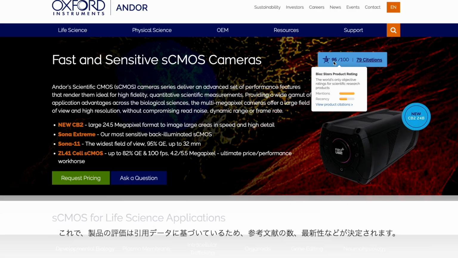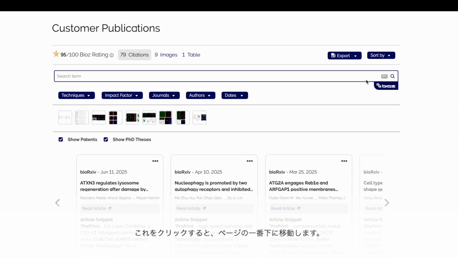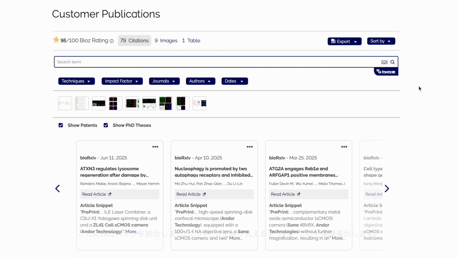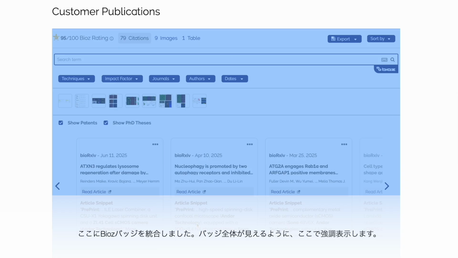Now, the product rating is based on the citation data, so number of references, recency, and so on. If you click on this, then it'll guide you down to the bottom of the page. This is where we integrated the Bioz badge. I'm going to highlight it for you here so you can see the entire badge.